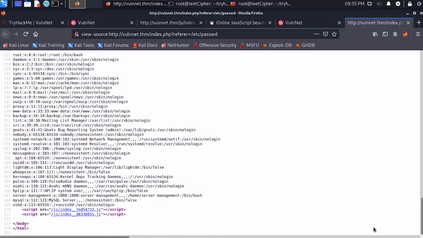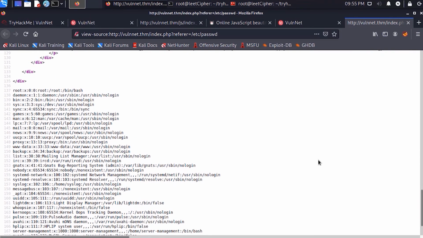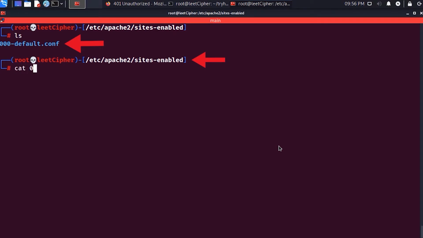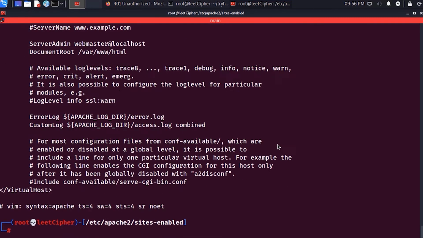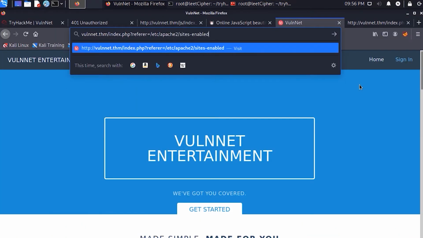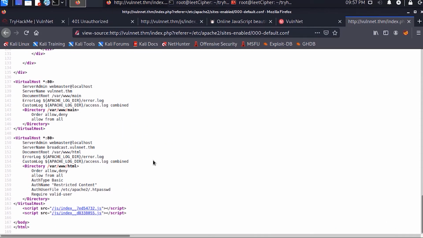Now I need to grab the virtual host configuration file for Apache. This file is located in the /etc/apache2/sites-enabled directory. After getting that file from the server, you will discover the location of the broadcast subdomain credentials.